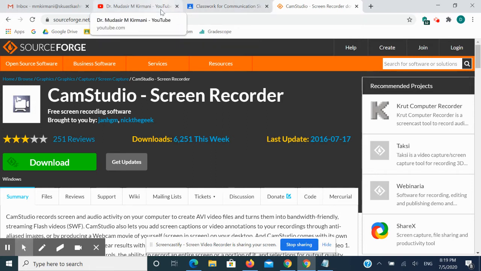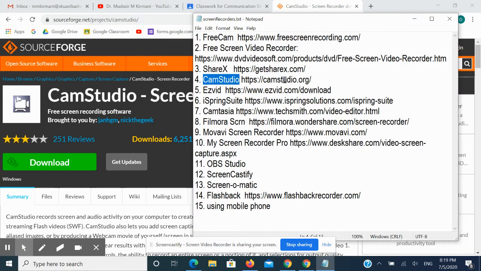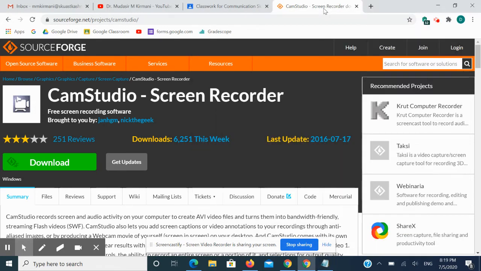It's very easy to use, and you can record your screens using Cam Studio. I have mentioned the name of the web address also. I have mentioned it directly, and at the same time I have mentioned that sourceforge.net is one of the resources wherein you can find a good number of free and open source softwares. I'll give some more idea with respect to this.